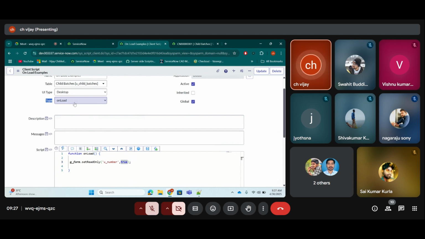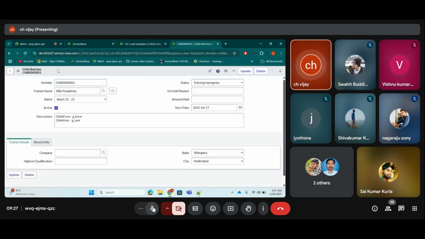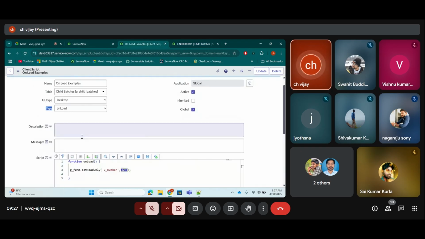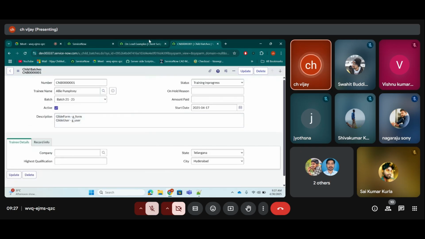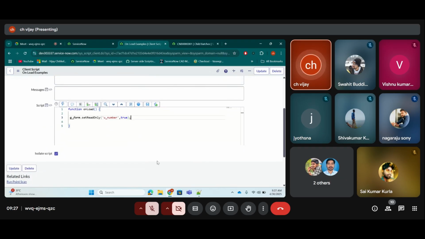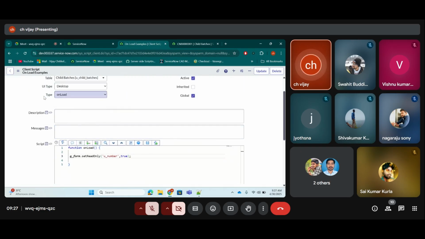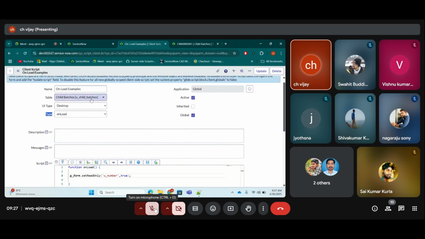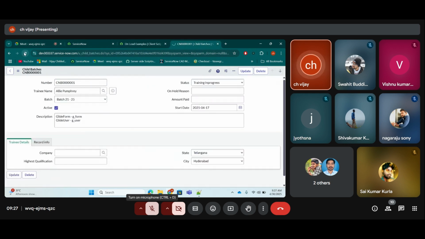Okay. When will this code run? onLoad means in the child batches table, whenever you reload the page, whenever the form gets loaded, every time this code will execute. See, no matter whether you write one line here, 1,000 lines here, 10,000 lines here, it will depend on the trigger when it will execute. So it is onLoad. onLoad means whenever the form gets loaded in the child batches table, then only this code will execute. So if I refresh the page now, you see now it became read only. Yes or no? Yes, yes.